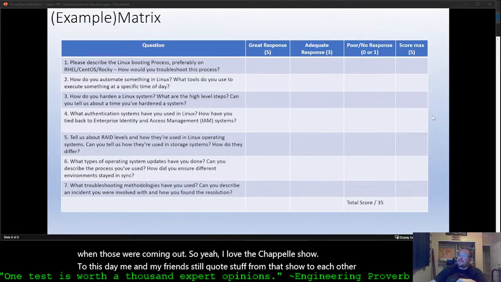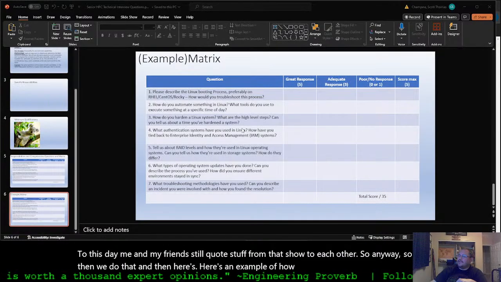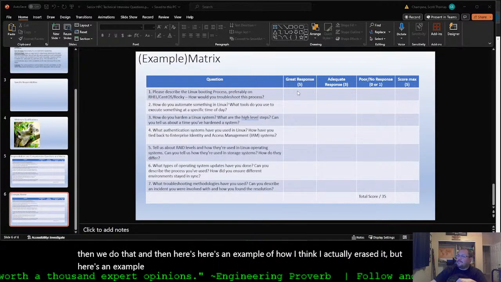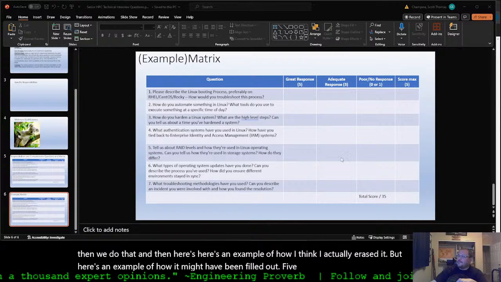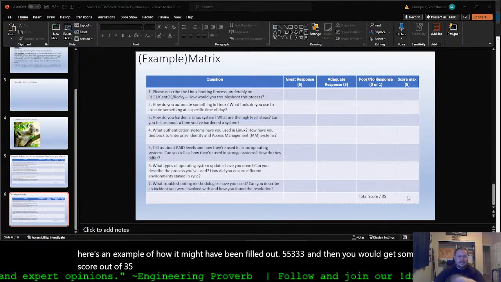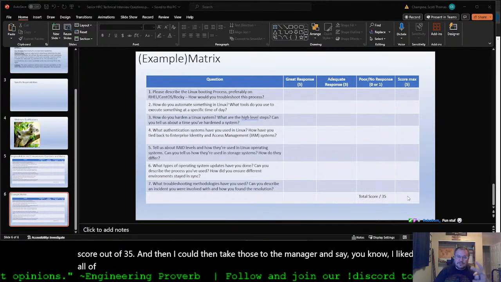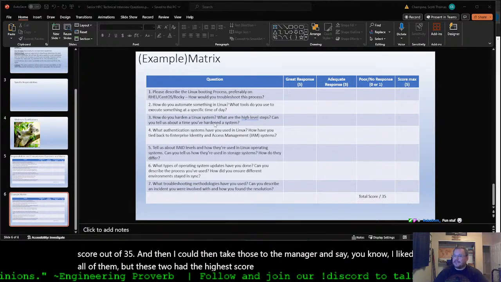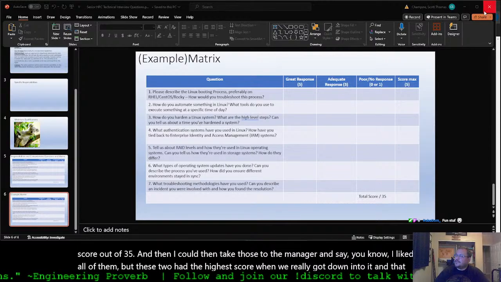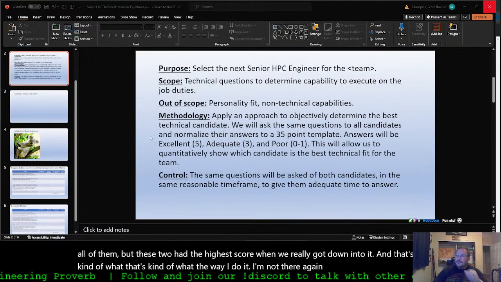So anyway, then we do that, and here's an example of how it might have been filled out: 5, 5, 3, 3, 3, and then you would get some score out of 35, and then I could take those to the manager and say, you know, I liked all of them, but these 2 had the highest score when we really got down into it. And that's kind of the way I do it.